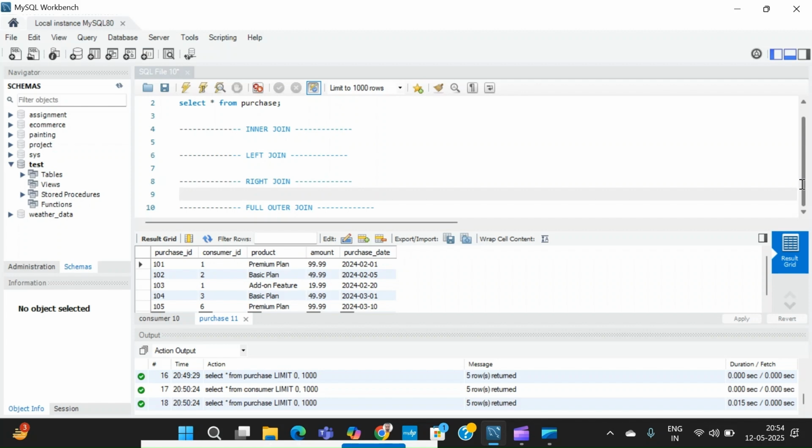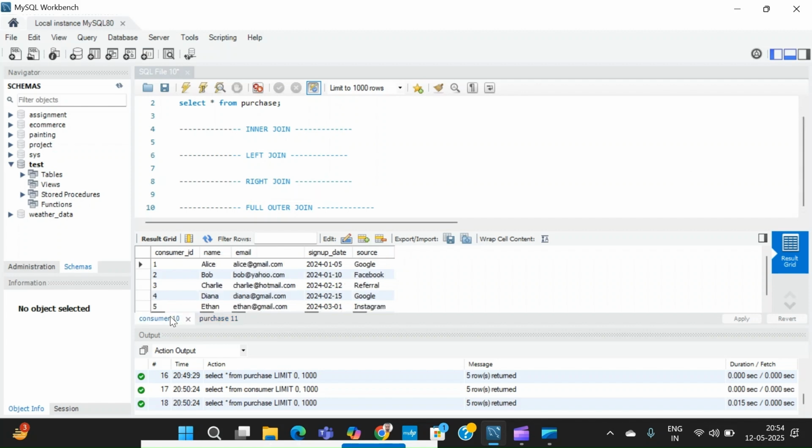For example, we have a consumer table which has consumer id, name, email, sign up date, and source. The second table is purchase, which has purchase ID, consumer ID, product, amount, purchase date. Now, you want to find out from the consumer table which of the consumers have made any purchase.